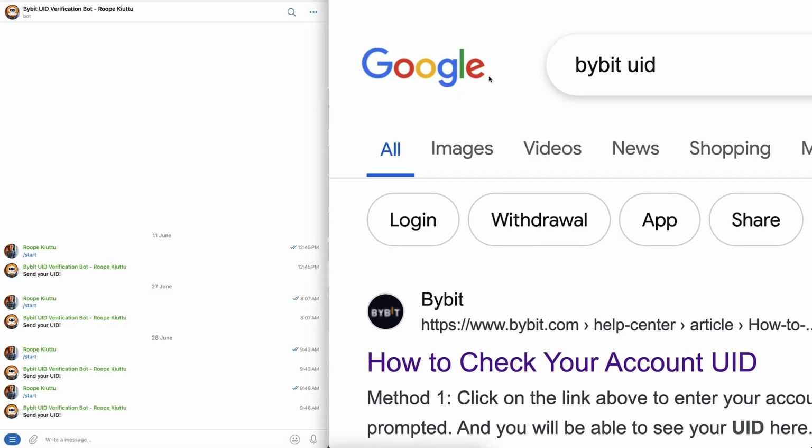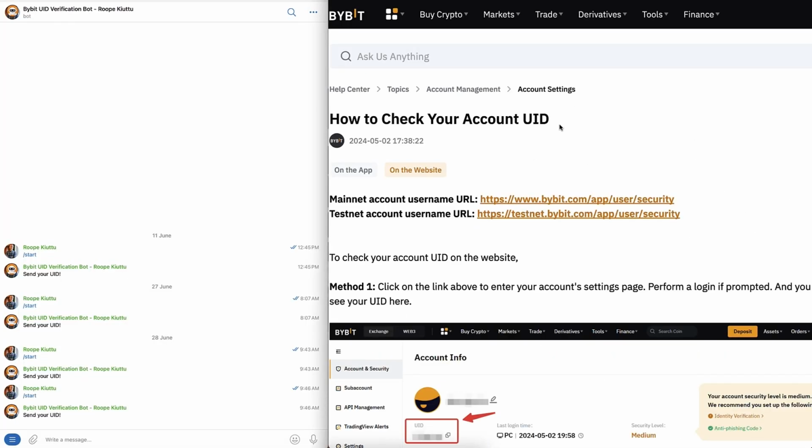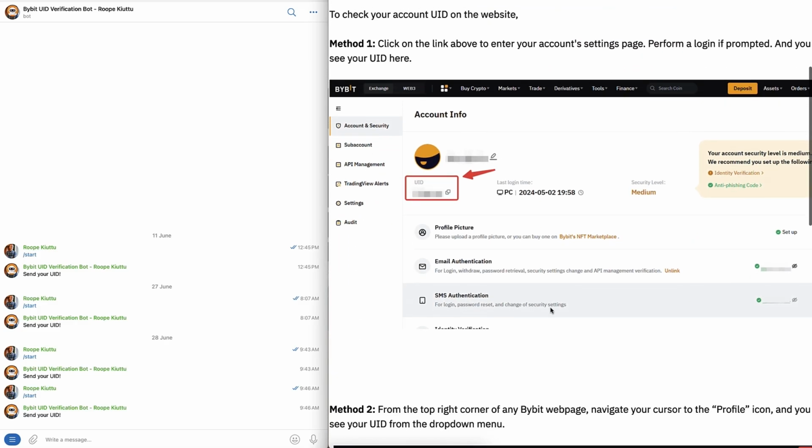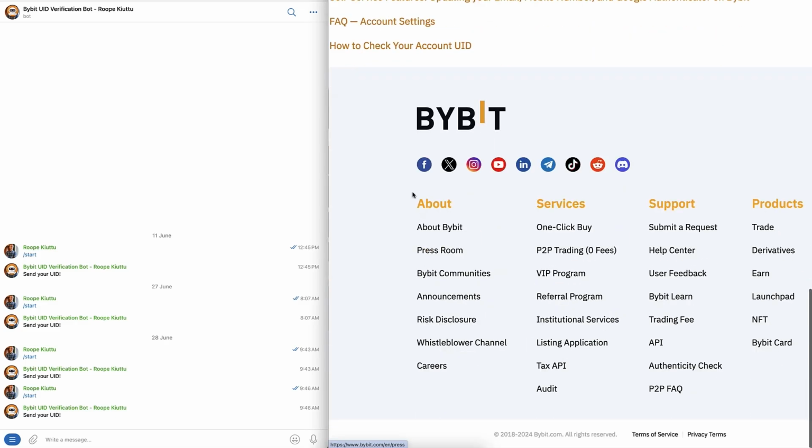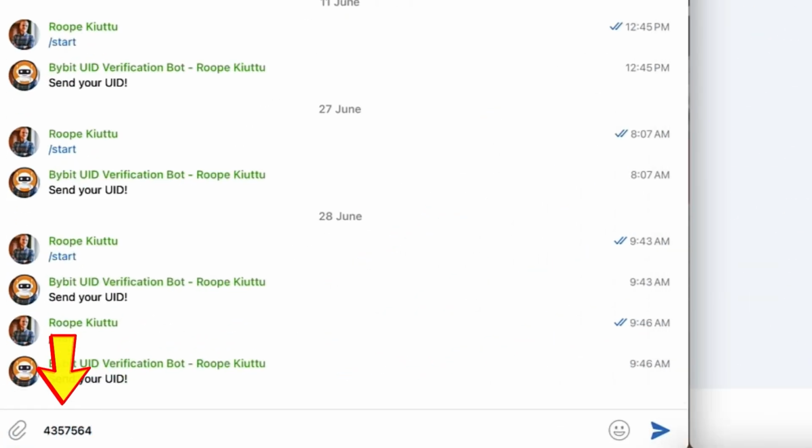You can simply type on Google Bybit UID how to check your account ID. You can see here account UID and it shows you step-by-step instructions. Then you type it right here. It's usually 6-7 numbers, something like this.